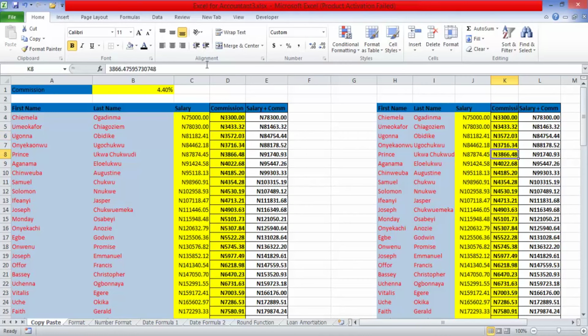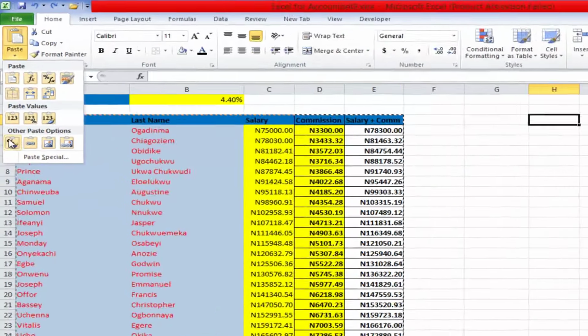Microsoft Excel brings out the value. There is no formula in the cell. You can see the formula is not included in the cell. So Microsoft Excel only pasted the value and left out the formula used in arriving at the output of this particular cell. Microsoft Excel only placed the value there without the number format, and without the formula used in arriving at the value in the cell.